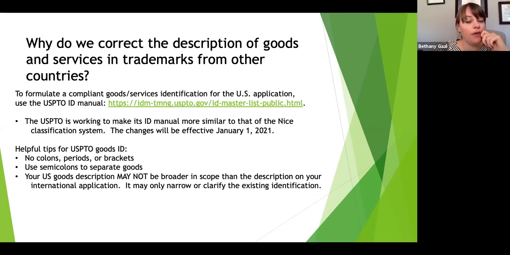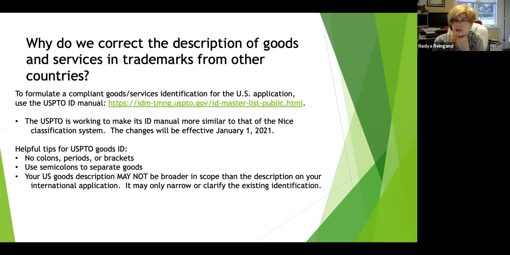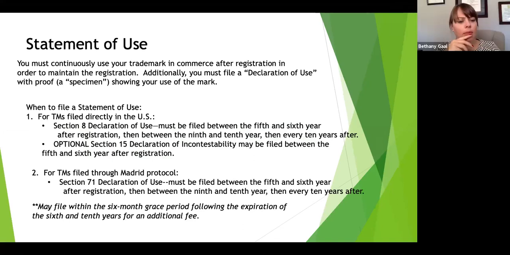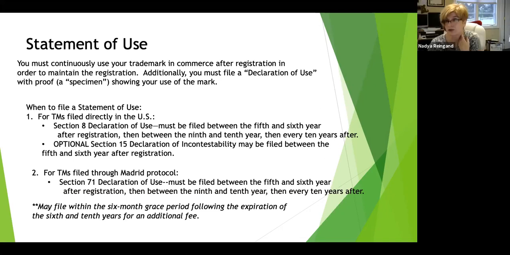If you are filing, are you saying if you're filing directly in the US as a Russian citizen? Yeah. If you're filing directly, then you need it right away at the time of filing. But if you go through the Madrid protocol, you need it in 5 years, right? No, you would have to prove, oh, the declaration of use. Yes, I'm sorry. Declaration of use you need in 5 years. Yes, in 5 years.